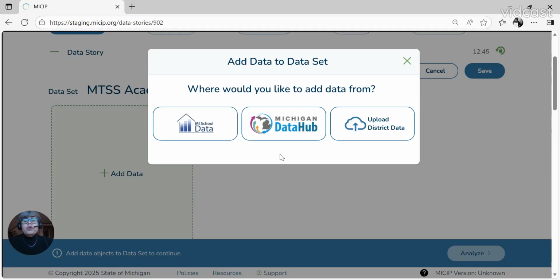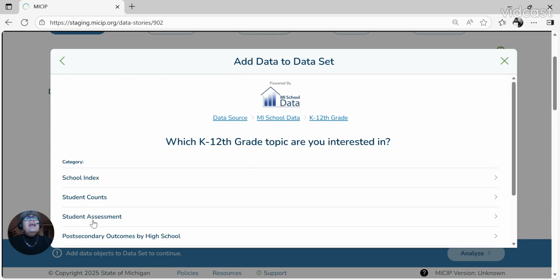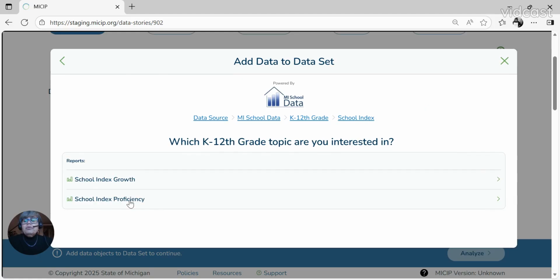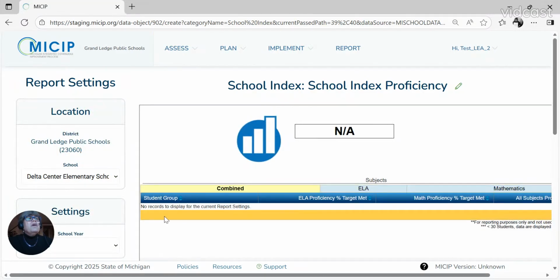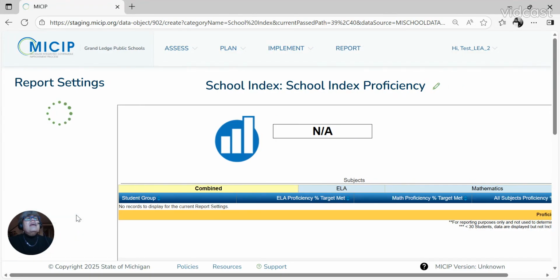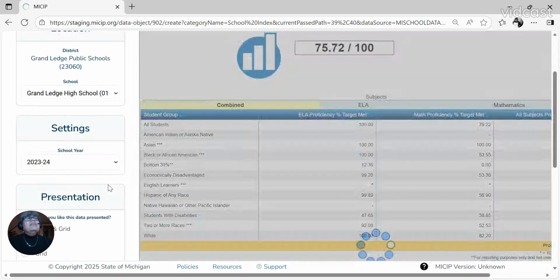So I'm going to go to my third party integration. I'm going to pick K-12 grade. I'm going to start off with school index, and I'm going to focus on proficiency. In the school index, proficiency will come up for a specific school for that district, and you can toggle between schools underneath location. So I just pick one of my schools. And then what I'm going to do is make sure that I have the correct year to show some data.